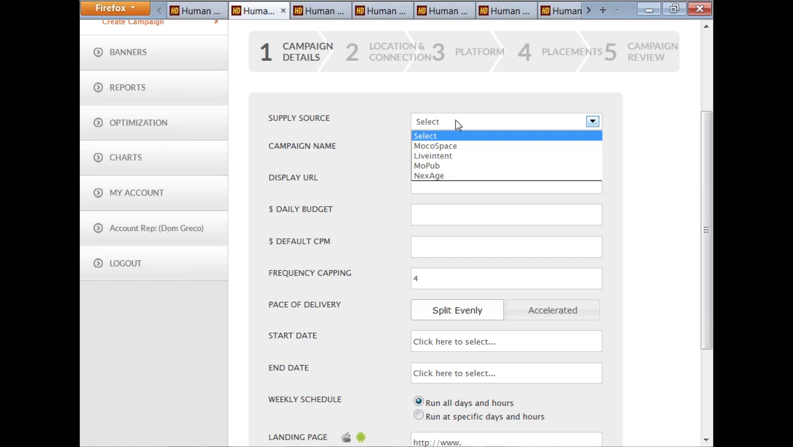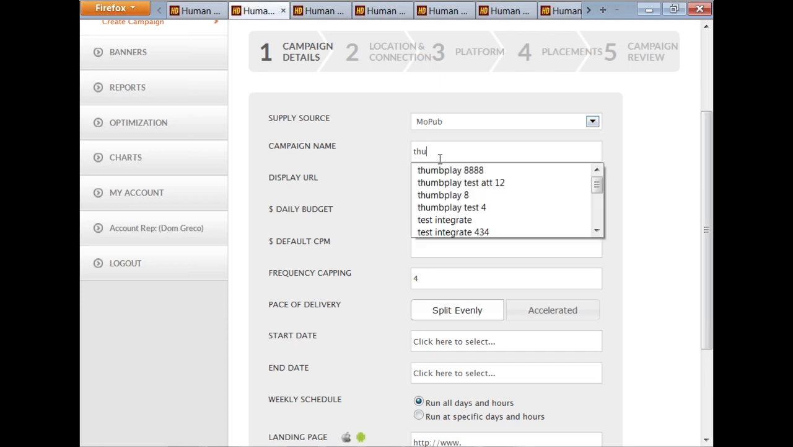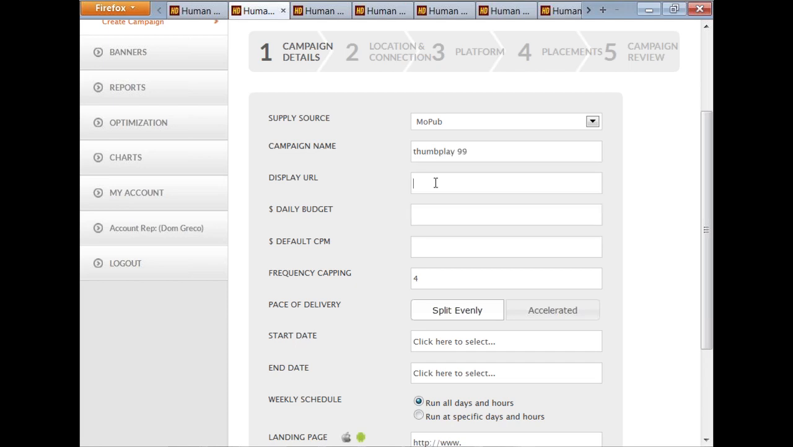So we're integrated with multiple exchanges on Mobile Trading Desk. These are several of the ones that are available. There's several more available in the back office. So let's start with MoPub, and let's name a campaign. So let's take one of the OfferMobi offers on Thumbplay, and we could set a display URL. We could set our daily budget. Let's set it at $50 a day.